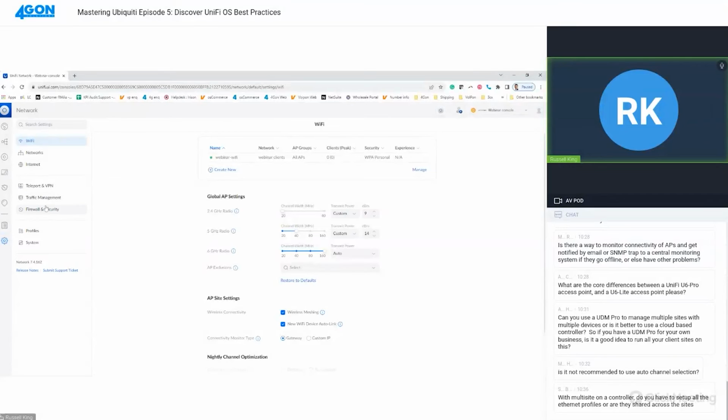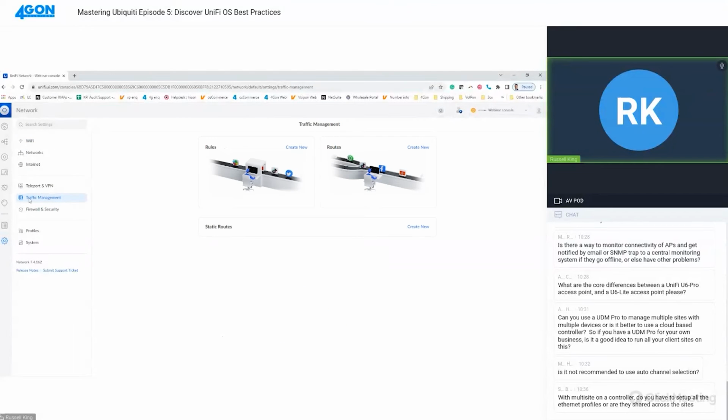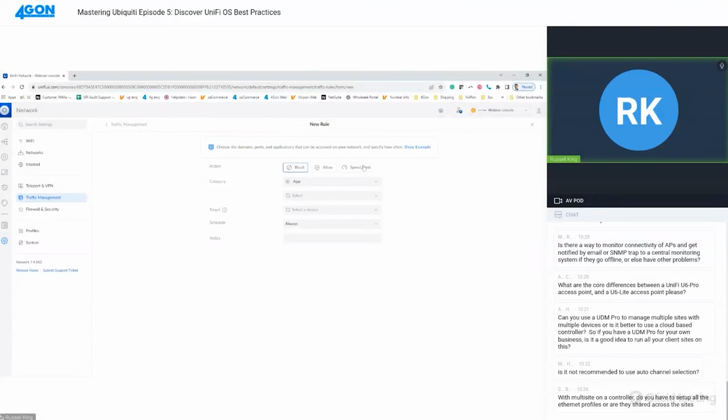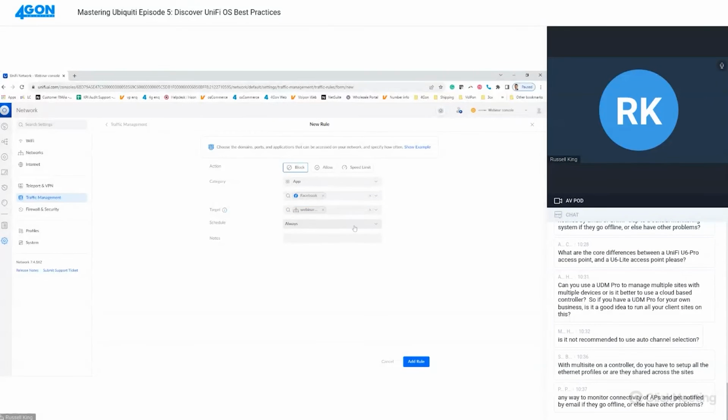Let's do a bit of traffic management. So in traffic management, we can create some rules. And what I'm going to do is say that I don't want a specific application to be accessed by anyone. So we'll just select it as an app. And what I'll do is I'll look up Facebook. So I'm going to block Facebook. And we're going to target all devices. In fact, we'll select webinar clients. And just make sure it's scheduled for always and add the rule.